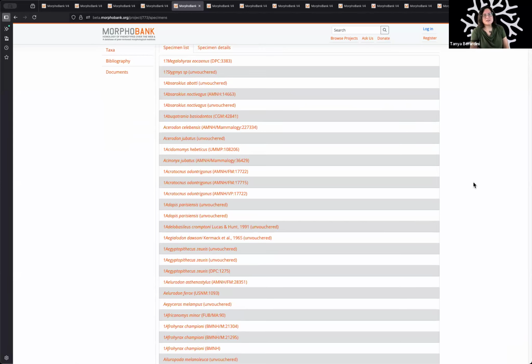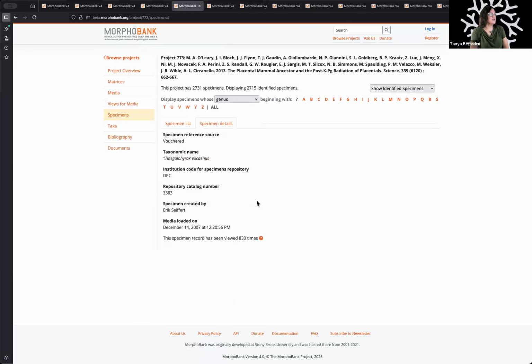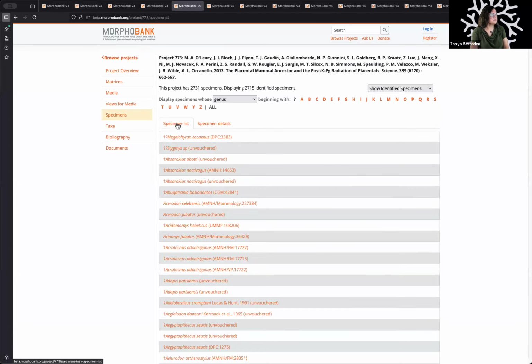We have a list of all the specimens. If you click on them individually and they're vouchered, you get additional information on that species. You'll notice that there's a dagger that indicates if the species is extinct, and that's something that you can do when you're entering your data. Or sorry, if the taxon that's linked to that specimen is extinct.